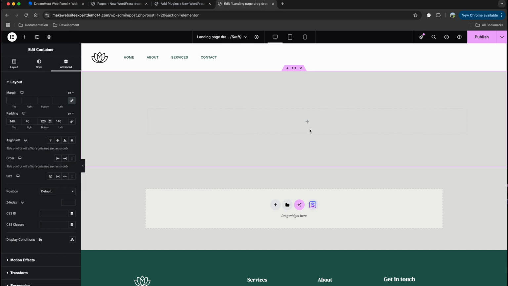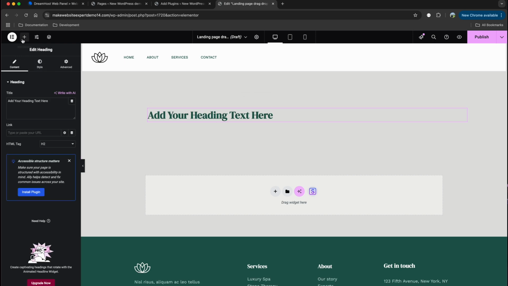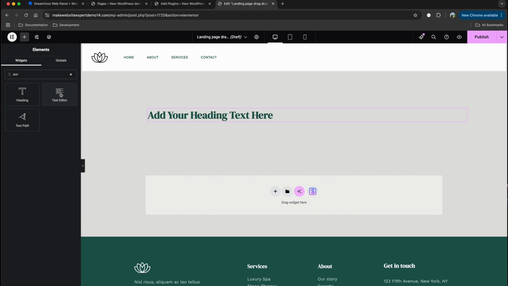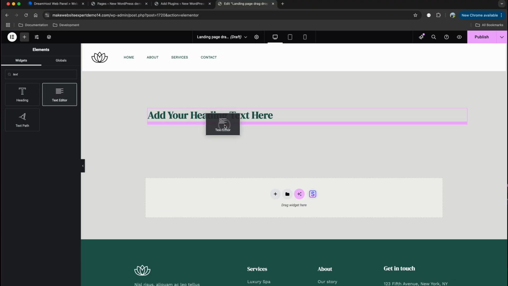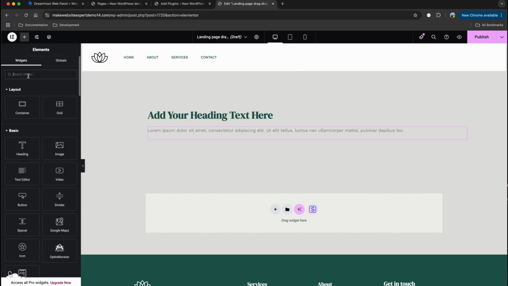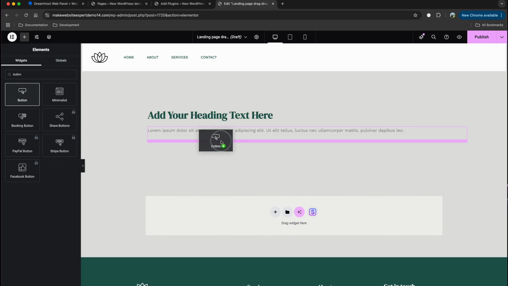Now click on the plus icon again, the plus icon in the middle to add a new element. On the left, search for heading, drag it to the right. Now click on the add element again on the left and search for text. Select text editor and drag it to the right as well under the heading. Let's search for a button as well. Click the add element and search for a button. Select the first one and drag it under the text.